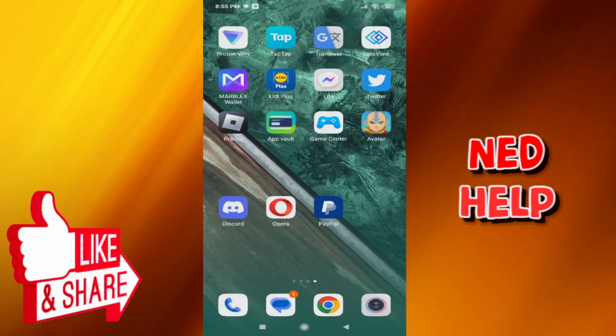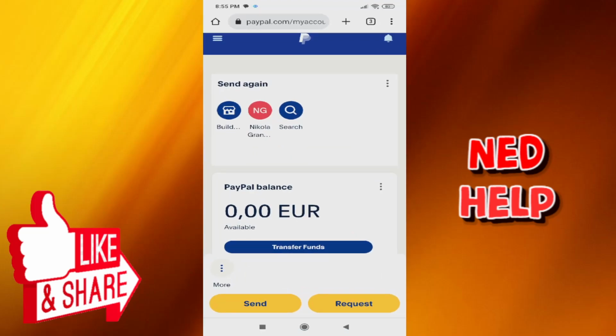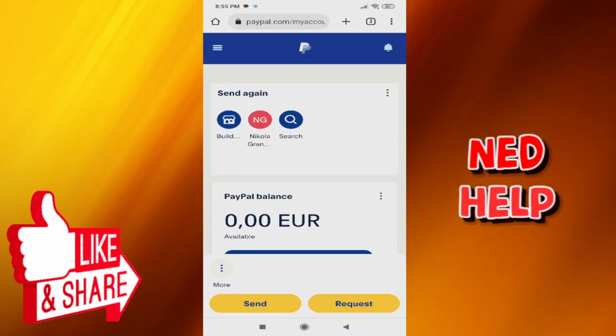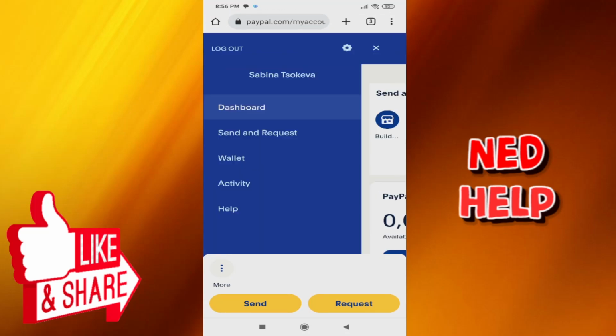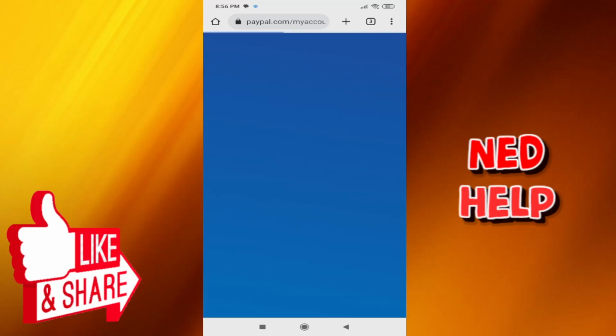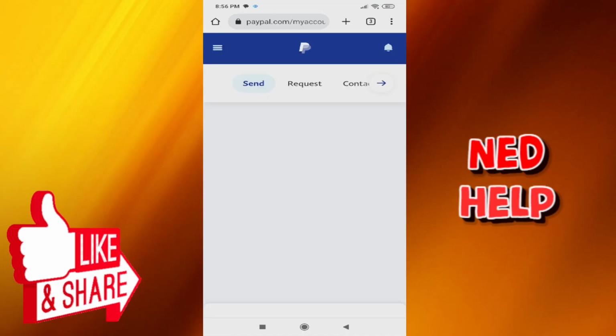So basically all we have to do is load up your browser, or the browser that you use, and simply type in paypal.com and log in as per usual. So from here, after you have logged in, we want to click on the three lines at the top left corner and then click on send and request. It might look a little bit different for you, but the process itself is the same.